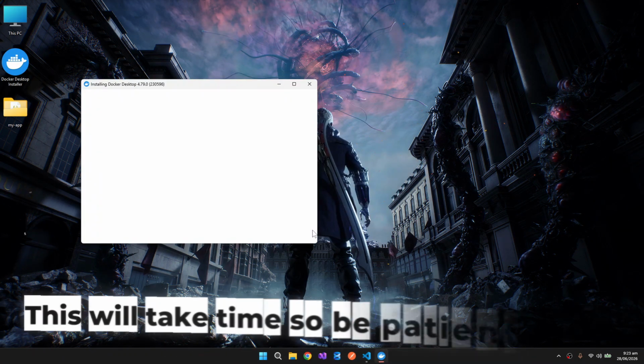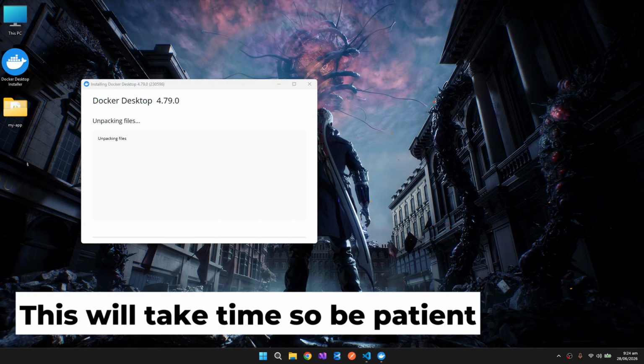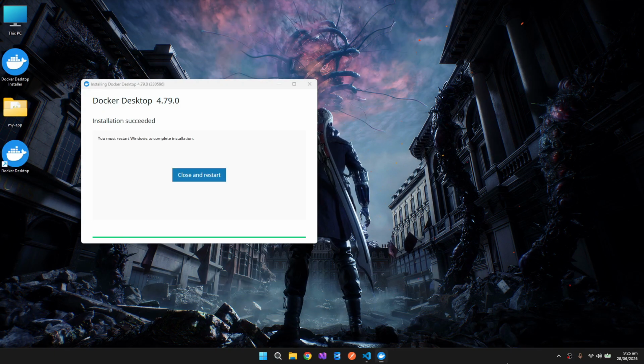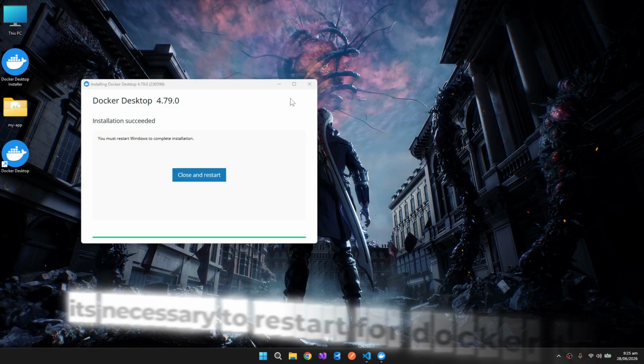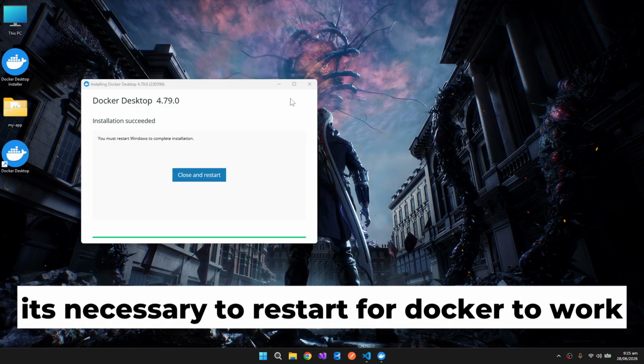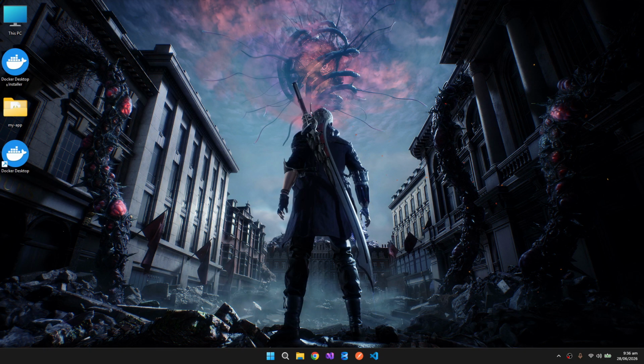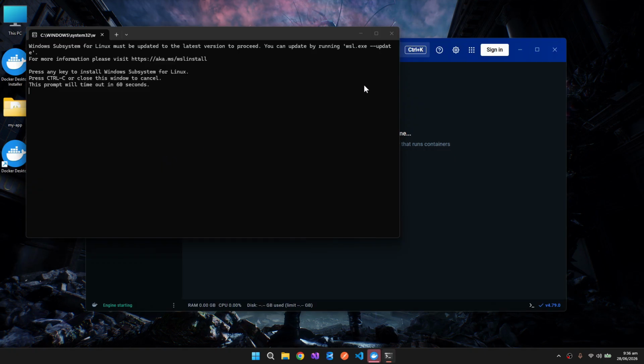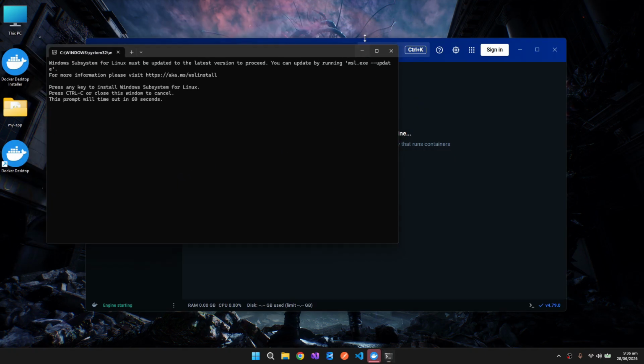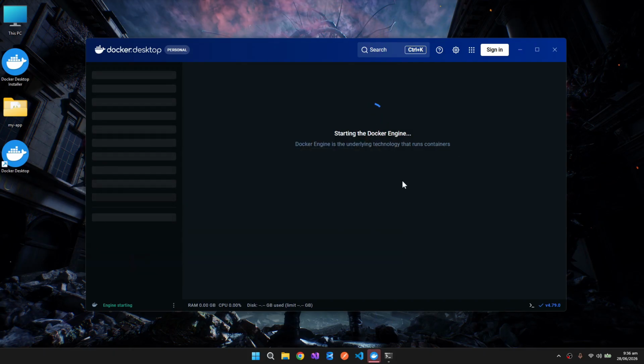Okay, so it's asking for close and restart. So the system is restarted. Now let us look at our Docker desktop. It should work now. So it's working now.